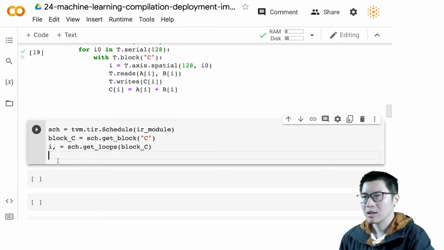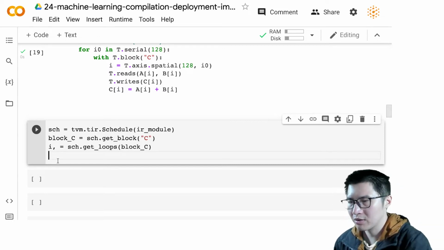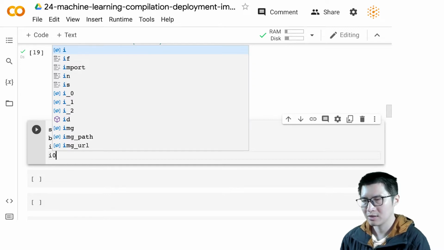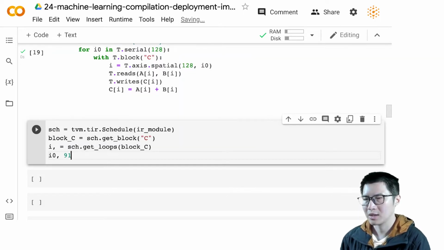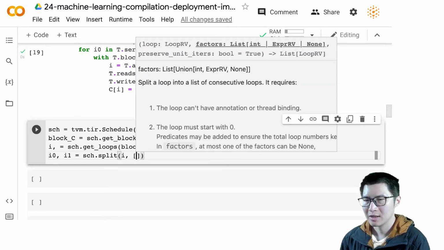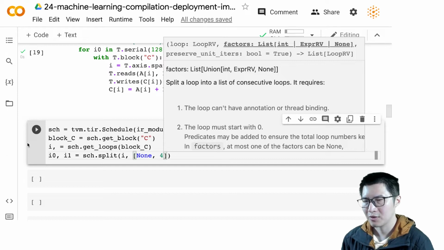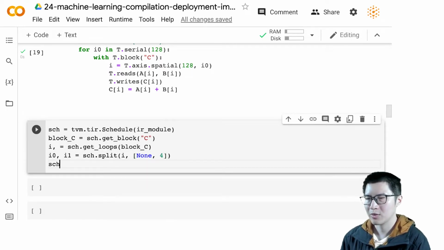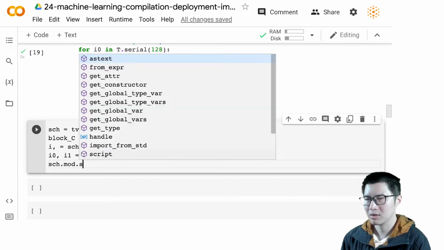So after we get the loops, we can go and split it. Let's say I can do I0, I1 equals sch.split this loop of I, and the factor is, say, 4. Okay. And after I do this, I will be able to do s.mod.show.